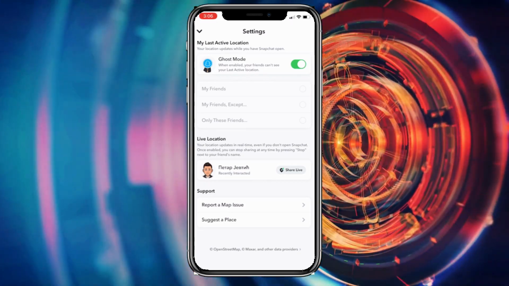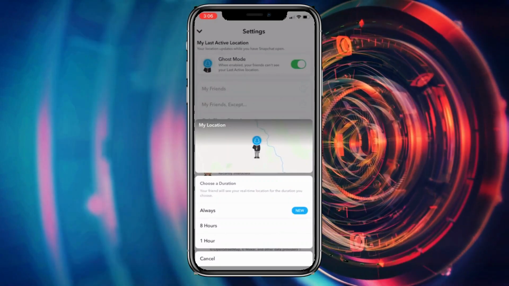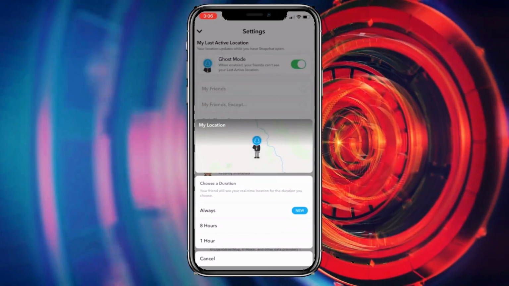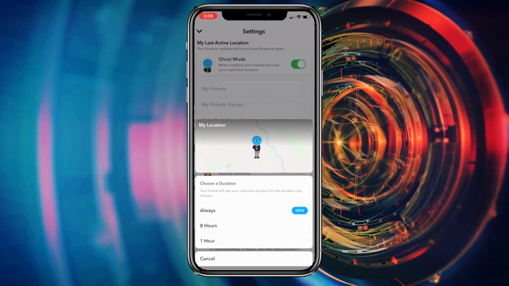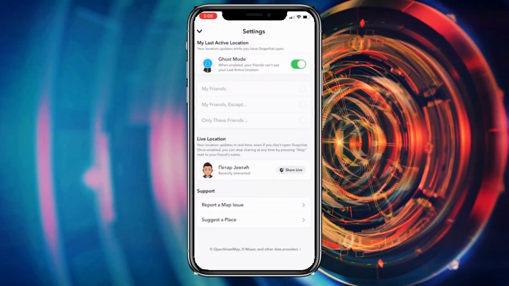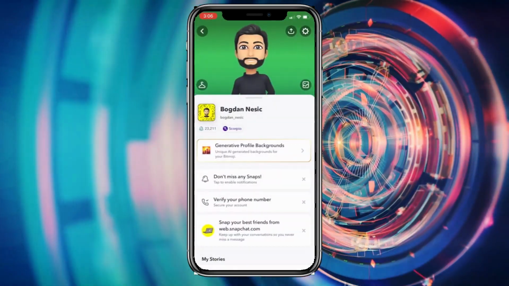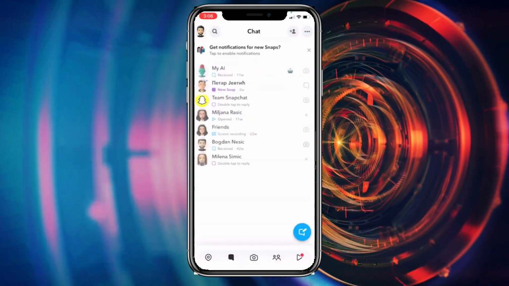If I want to share it with only one specific person, I can tap on the live location option and choose always, 8 hours or 1 hour. This will share my live location with only that one specific person. Go back now and click on the chat icon at the bottom of the screen.